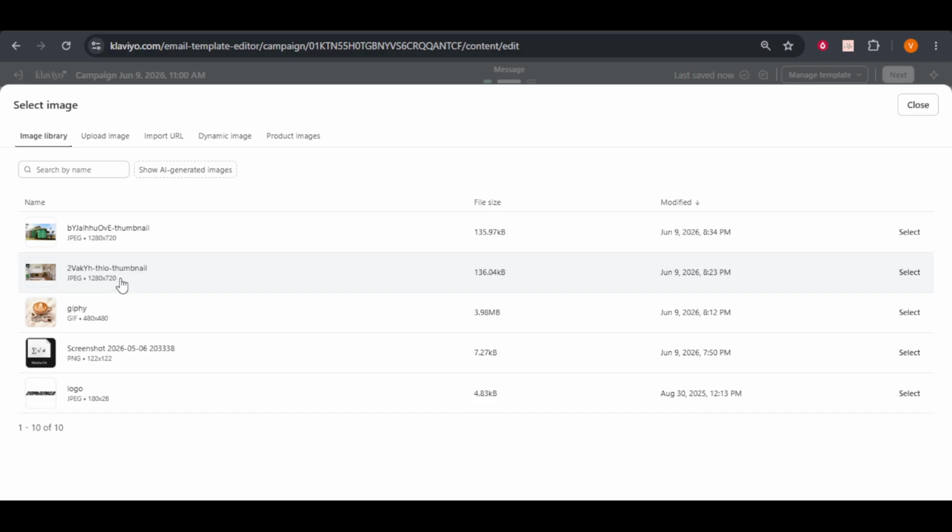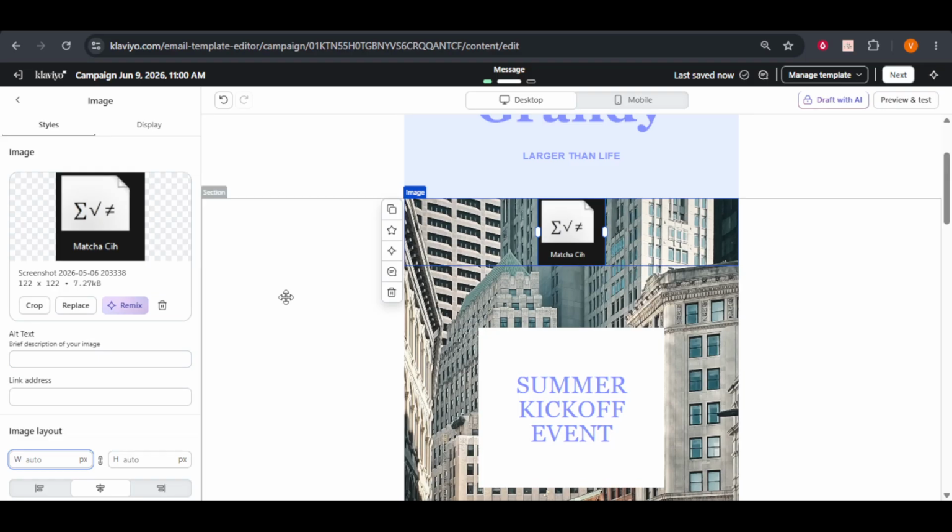And there you have it. By following these steps, you've successfully added a dynamic product image to your email. This technique not only enhances the visual appeal of your email, but also leverages personalization to engage your audience more effectively. To ensure your dynamic images are working as intended, always preview and test your email.